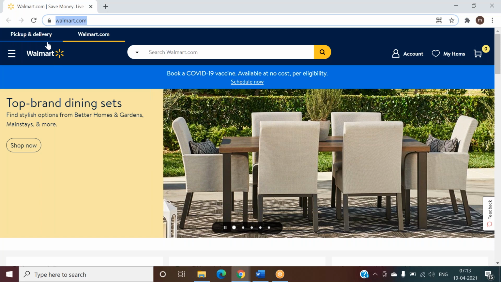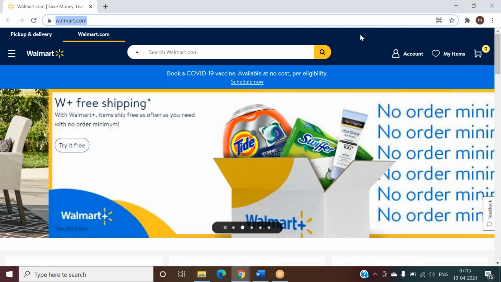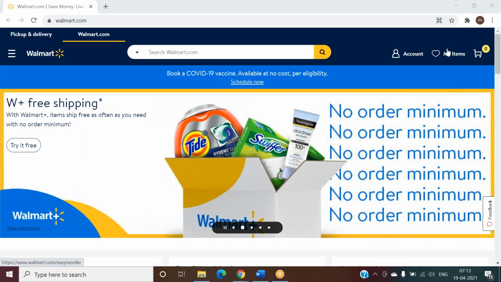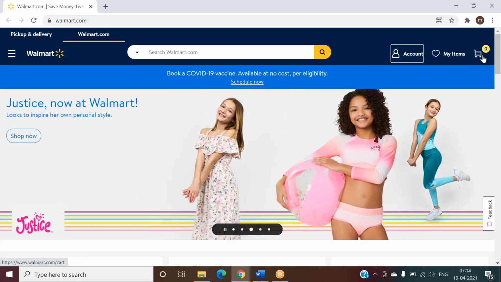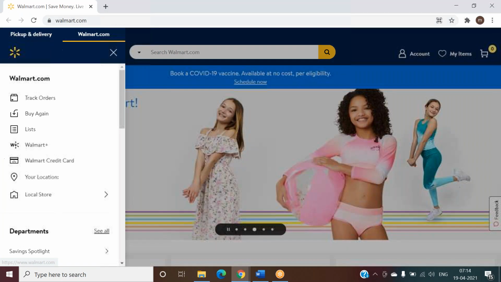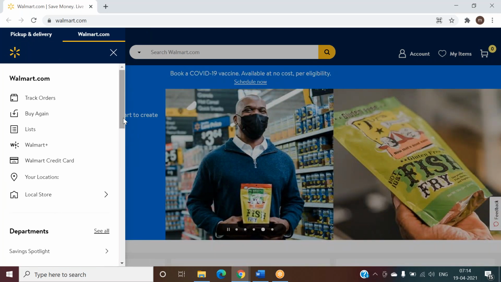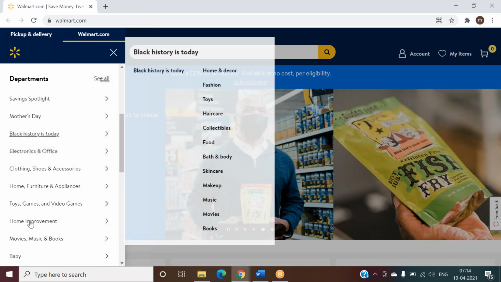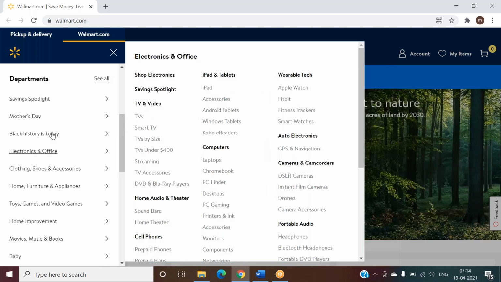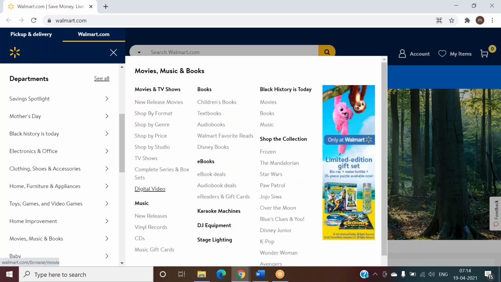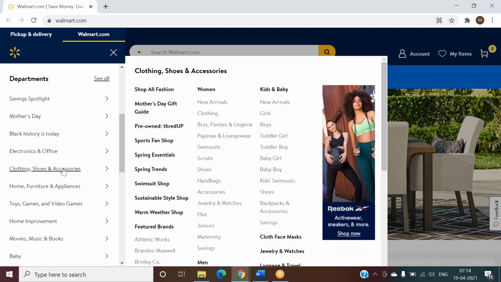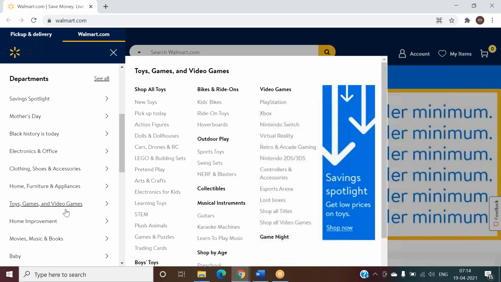If you see here, there are so many different things that should be tested. For this single page, you have to test account. In account, you have to test sign in, track order, account, help. You have to test my items, cart, and then you click here. You have track order, buy again, Walmart plus, and you have all these departments. All these departments have sub departments. All these things need to be tested. So there are so many things that should go through testing.